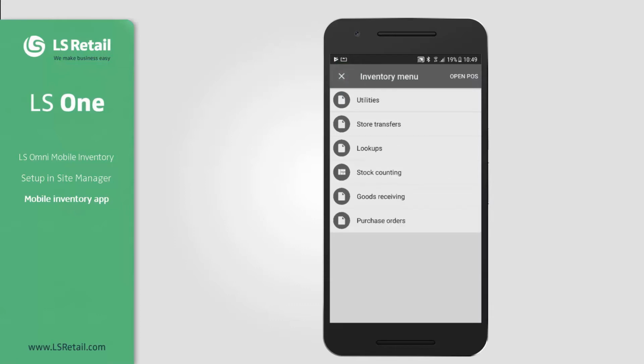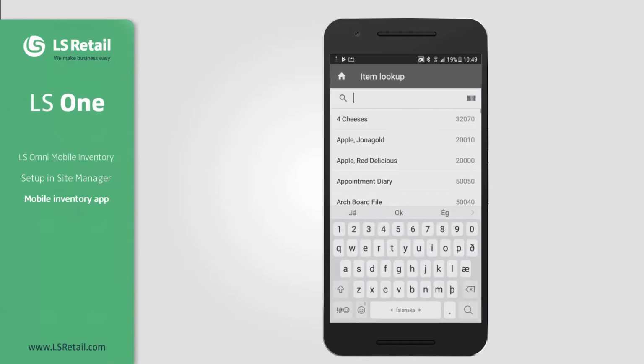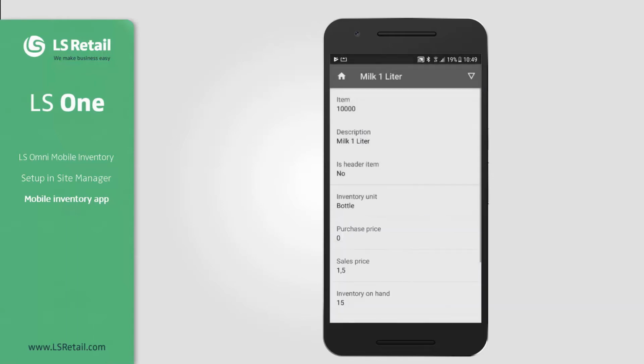The Lookup menu allows you to browse the data in the app. You can look up item, customer, and vendor information. Let's look for the item milk. You can also look for items by barcode or item ID. And here you can see the inventory information for the item milk.